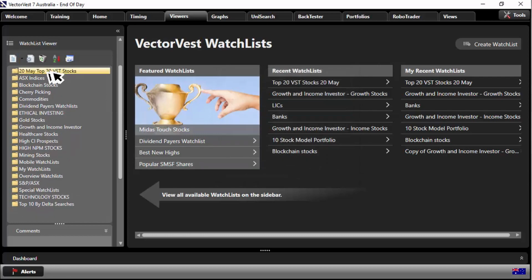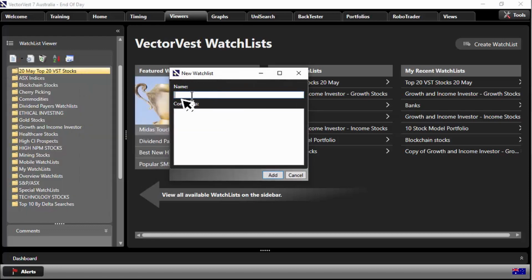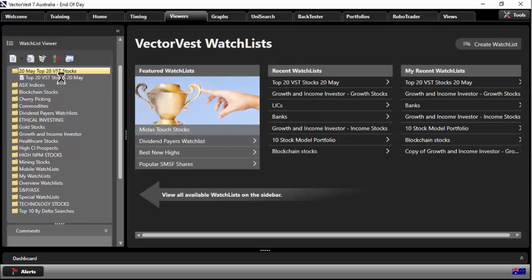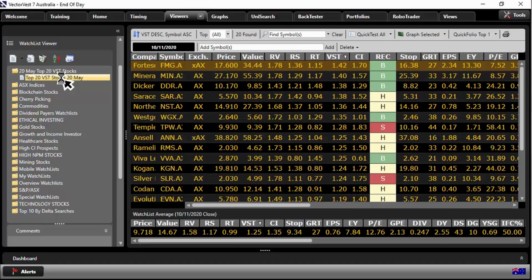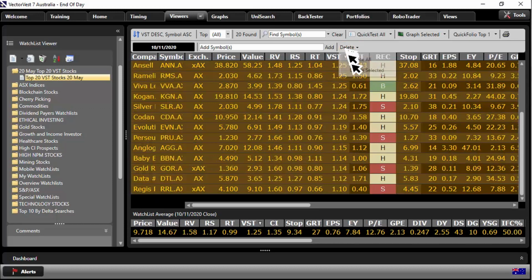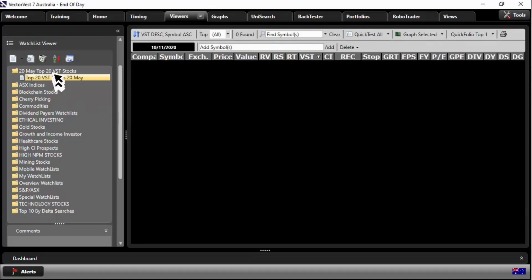Once you've created the group, then drop down and select new watch list, same deal, and away you go, give it a name and save it. So what I've done here is I've called it top 20 VST stocks 20 May. Just to demonstrate here, I've already populated this, but I'll take them all out just to show you. So you've set up the group, you then set up the watch list within that group. Okay, so there it is, top 20 VST stocks.